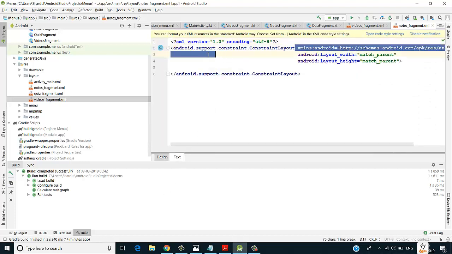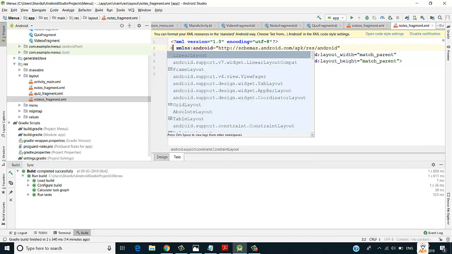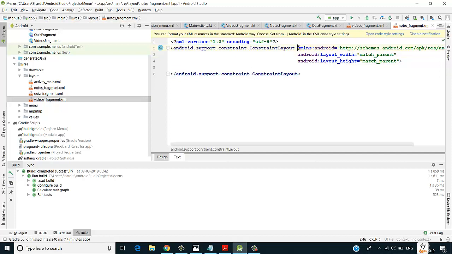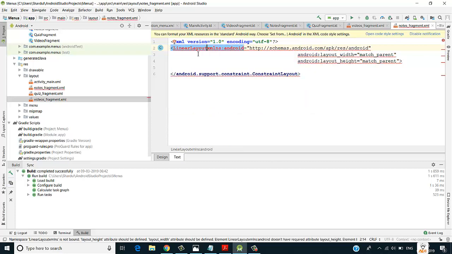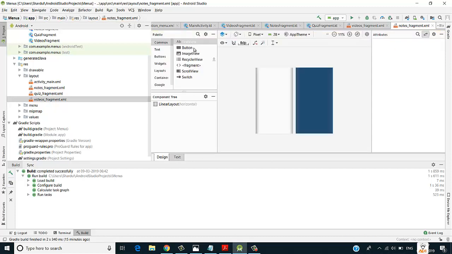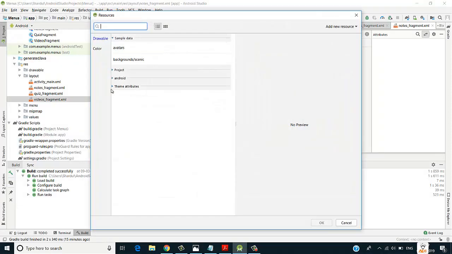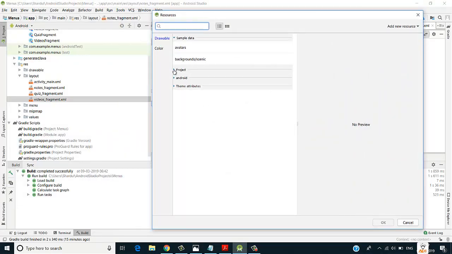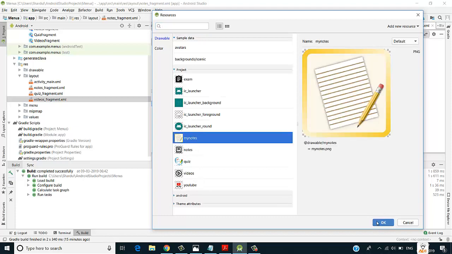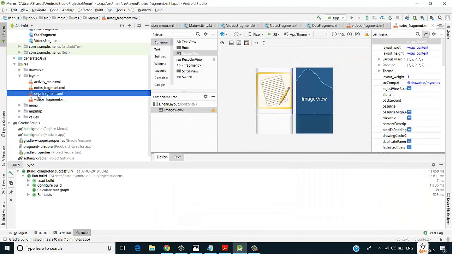We'll just clear this out, linear layout, and okay. So we'll remove this also, and in the design, image view, drag and drop, then go into the project, select the image for notes. Okay, and the last one was quiz.